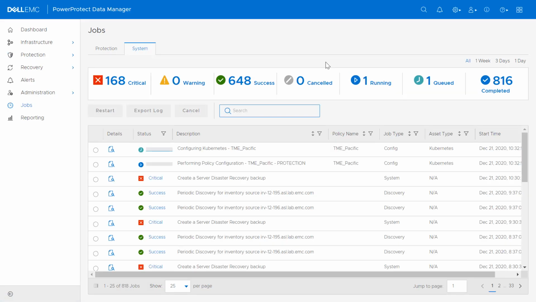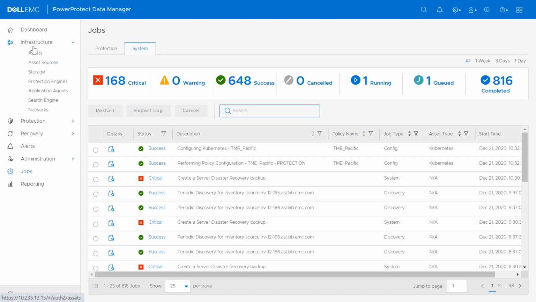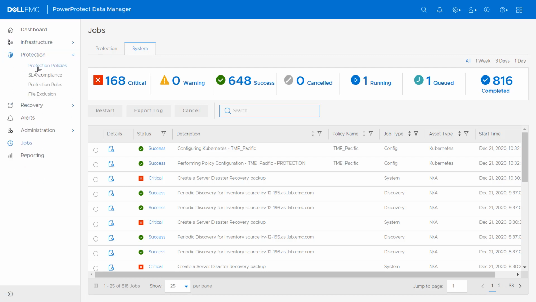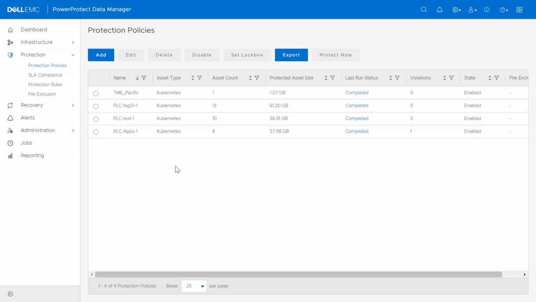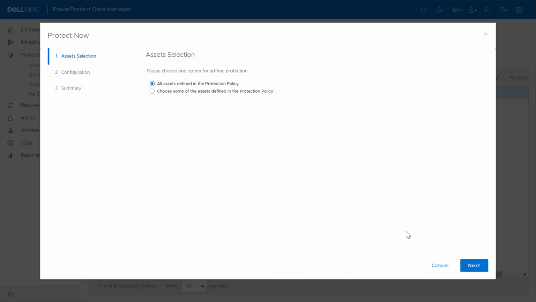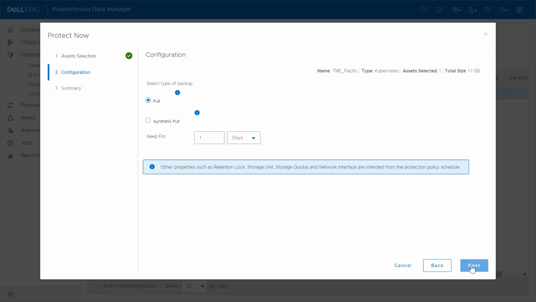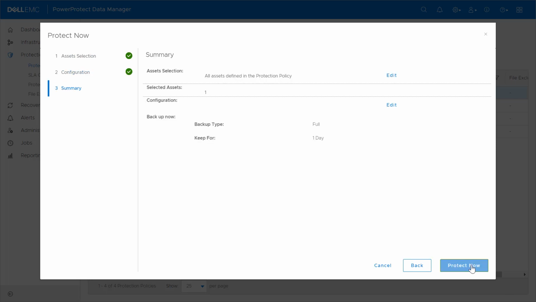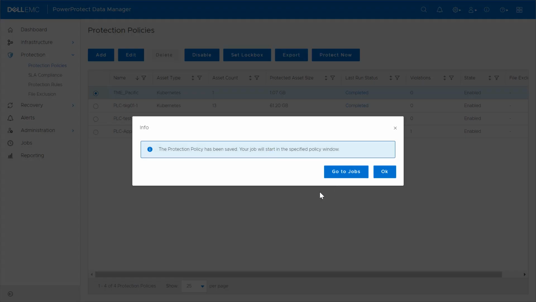Now you can see that the policy config jobs have begun. So we'll wait for the config jobs to complete. Now it's completed, so we can go ahead and go to protection policies and start an on-demand backup, or on-demand protection, for the selected namespace asset. So we'll be starting a full backup for the selected asset.